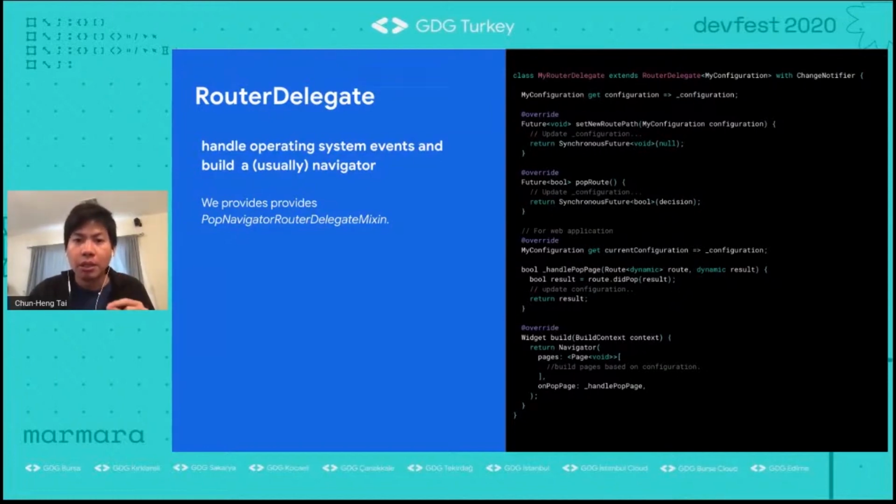The second one is pop route, the one right beneath the set new route path. So this callback will be called when the back button dispatcher dispatches the back button to this router.